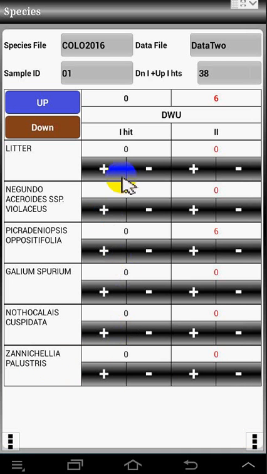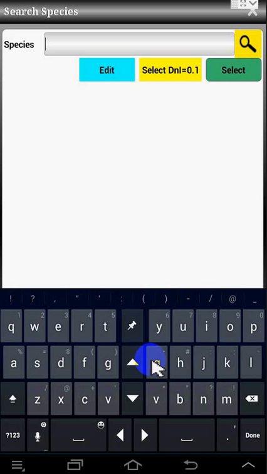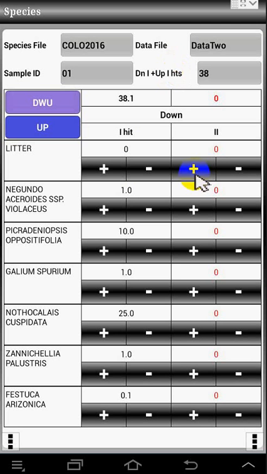So right now I'm in the down with up, so let's go back to the down and let's add a species. So let's say we're going to add Festuca arizonica, and it's just present. I can select that 0.1 value right from here.